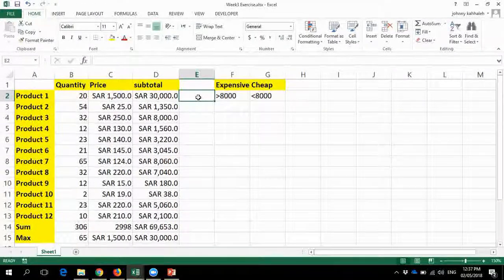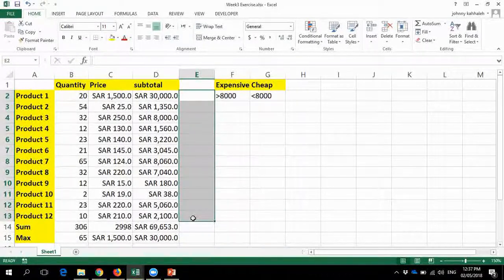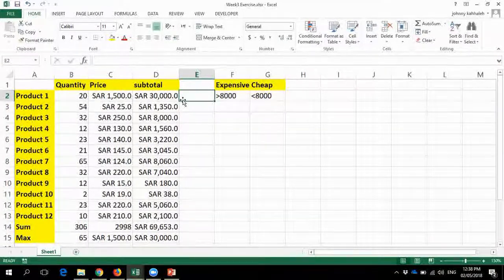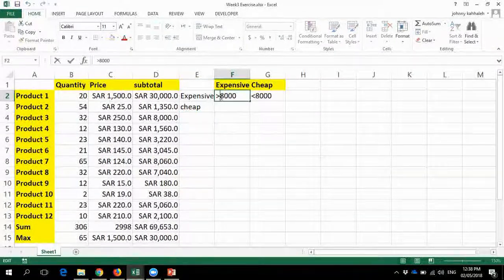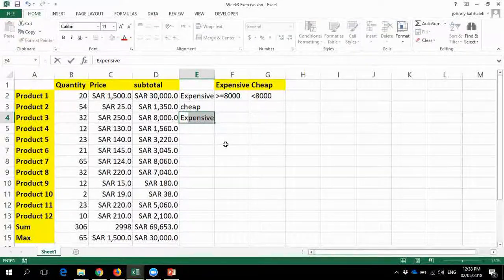I didn't type anything yet. What I'm saying is, here I want to see cheap or expensive. If the price is more than 8,000, I will write expensive. If the price is less than 8,000, I will type here cheap. Let's see. Greater or smaller. Here I have to mention which one, so here I'm going to say if greater or equal to 8,000 I will say expensive, and here expensive.